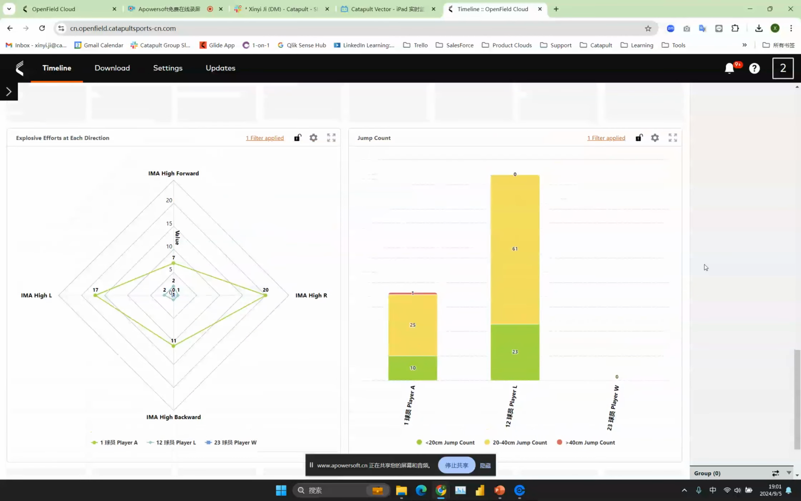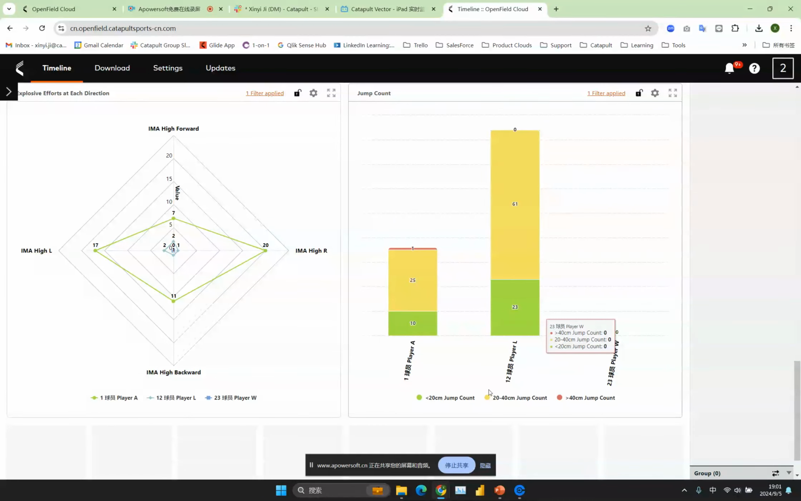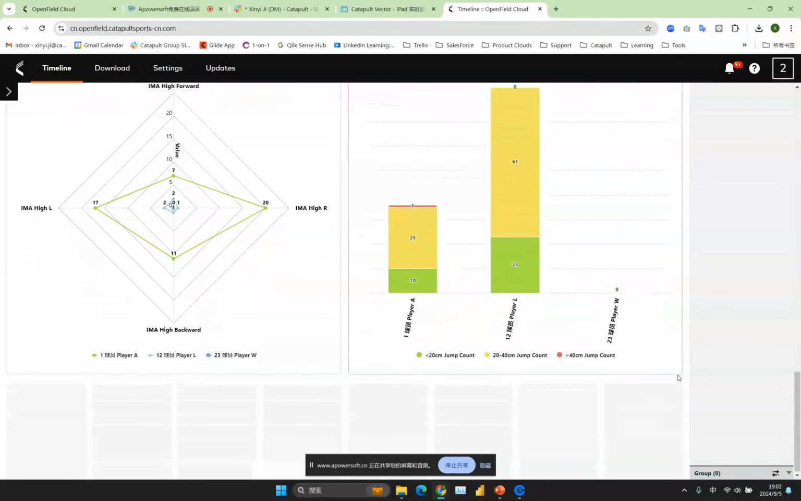And then the last chart is about the jumps, how many jumps in total, and we can break down the jumps into three categories: the jumps below 20 centimeters, the jumps between 20 to 40 centimeters, and the jumps above 40 centimeters, which are very high intensity jumps. So we can see this player number 12 had a lot of jumps, but this player number 1 actually had a high intensity jump. So you can see the different patterns of the goalkeepers again.